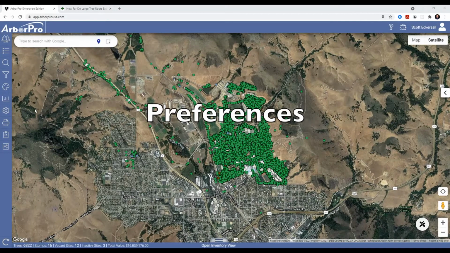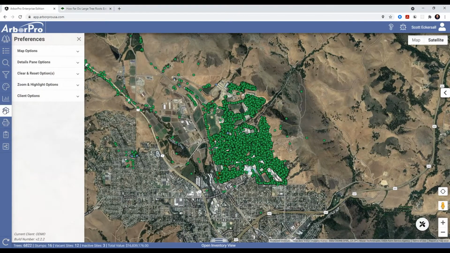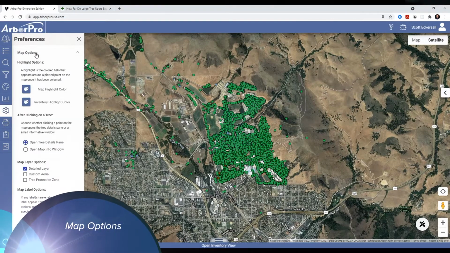Today we're going to take a look at preferences in ArborPro Enterprise 2.0. On the toolbar on the left side, there's a gear icon. That's preferences, so we'll go ahead and click that. I'm just going to zoom through these from the top down. The very first section is map options. There's quite a bit here.